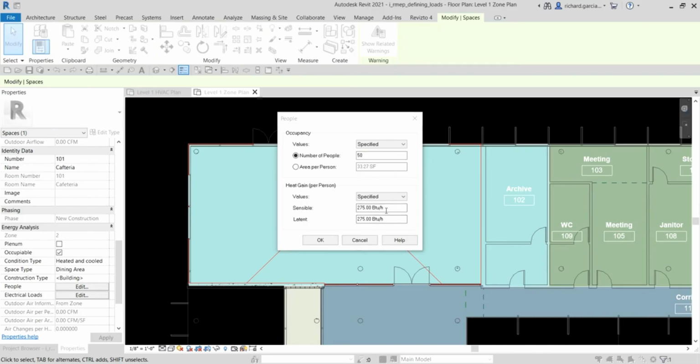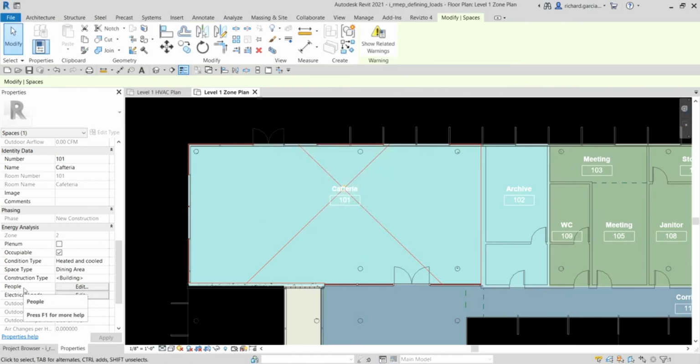If you are in metric, the value should be in watts, but I'm using imperial, so my value is BTU per hour. So let's say for this one, for the sensible heat, I just want a standard value of 230, and then this one is 200. Okay, so 200, and then I'll just select here. Okay, so there you go. So I'm just showing you that you can specify that on the space properties.